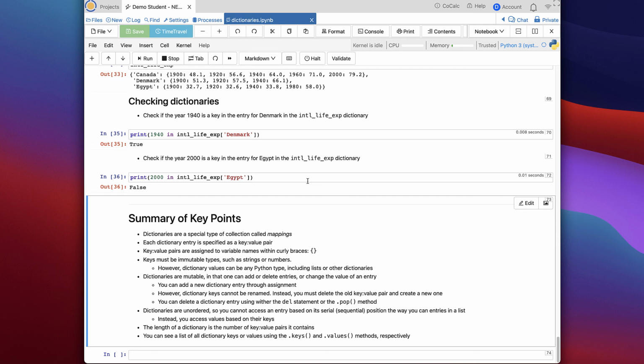Dictionaries store their entries in an unordered fashion, so you can't access an entry based on its serial or sequential position the way you could entries in a list. Instead, you access the values based on their keys. Then the length of a dictionary is the number of key-value pairs that it contains. And finally, you can see a list of all dictionary keys or values using the .keys and .values methods, respectively.